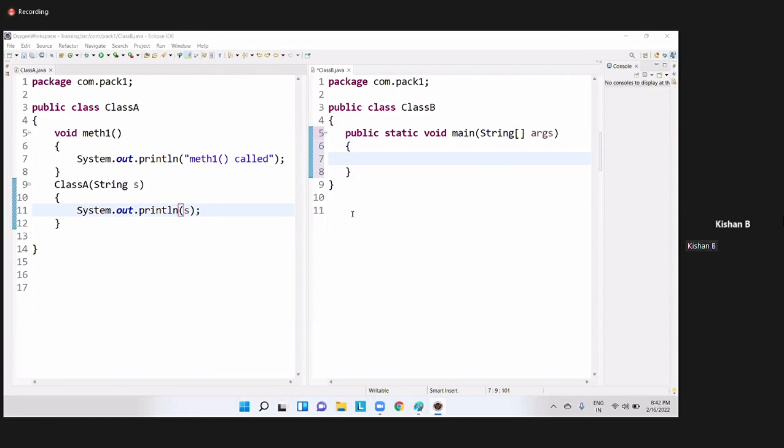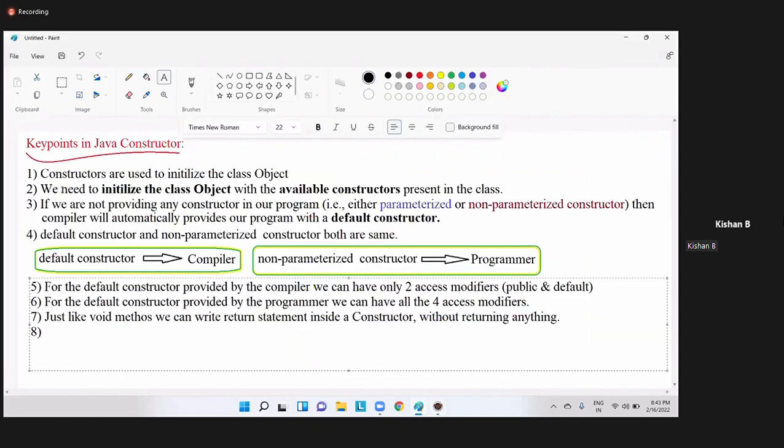I told you, you told me that we are supposed to create an object. Almost 90% of the people gave me this: new class A. Why am I getting an error? Can you please read this second point? We need to initialize the class object with the available constructors present in the class.